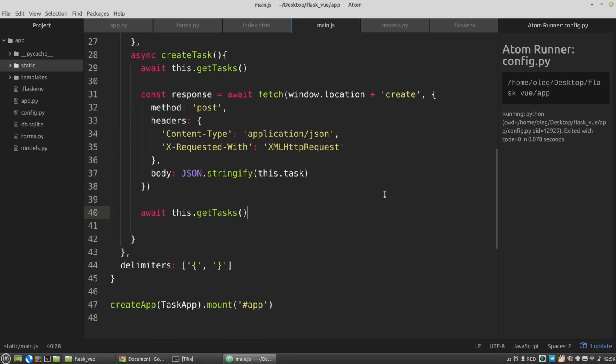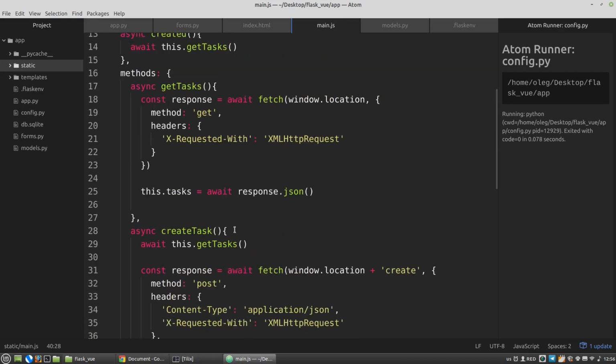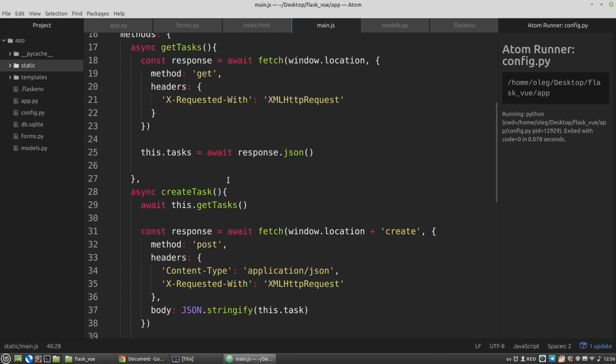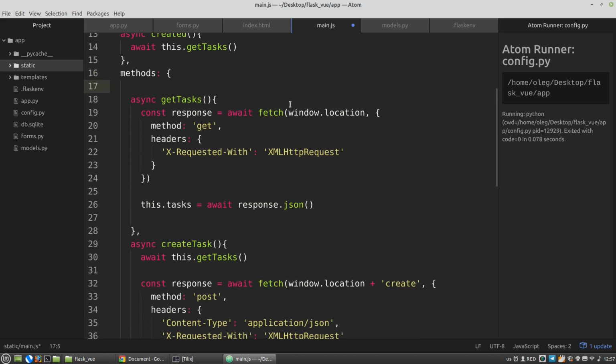By the way, maybe you have noticed some code redundancy here. Both of my methods, getTasks and createTask, are doing almost the same. The difference is just in headers and in the body of the request. So I want to define a more general method that will perform any request we want. I want to define it at the beginning of the methods dictionary.